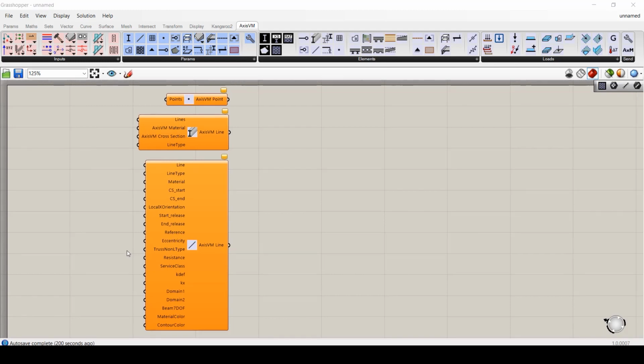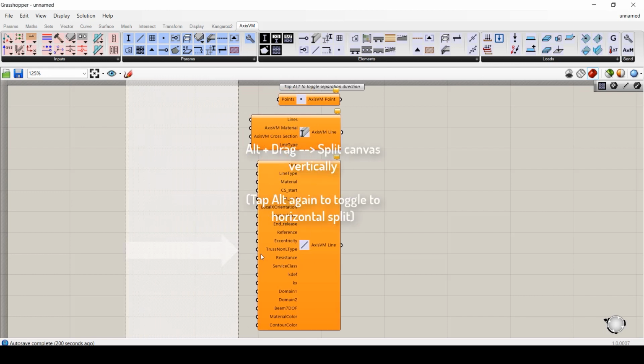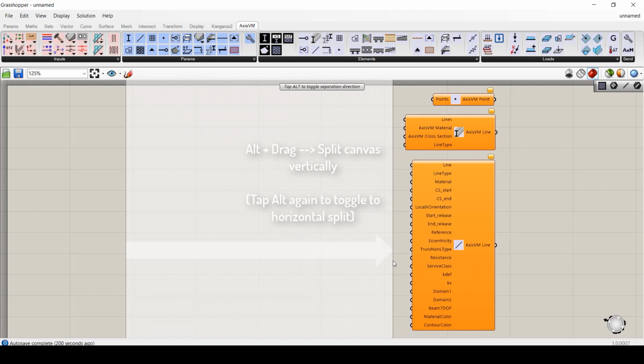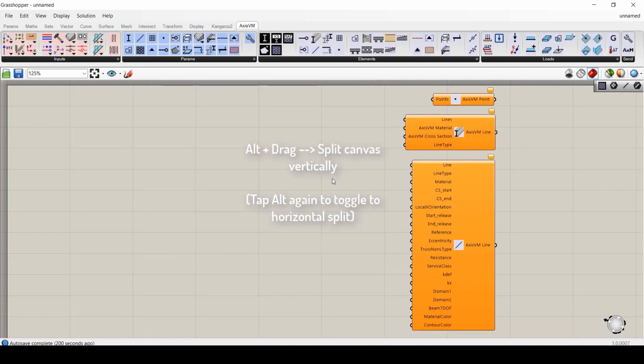Here I show you a shortcut to make some magic. Alt and drag. It splits the canvas vertically. Tapping Alt again would change to horizontal split. It helps to gain some free space on the canvas if everything is full.